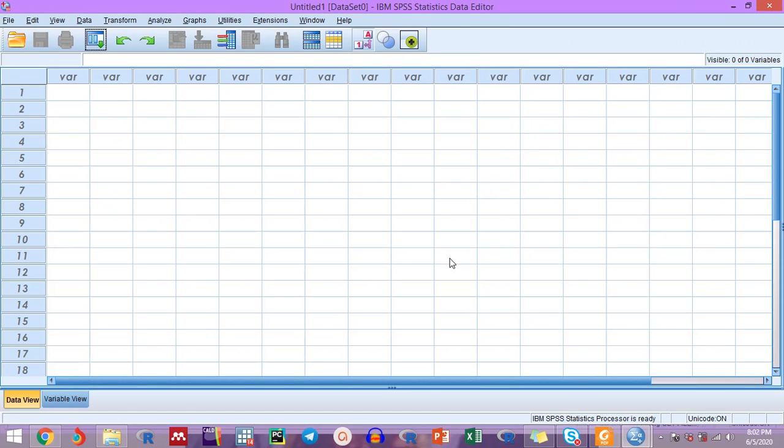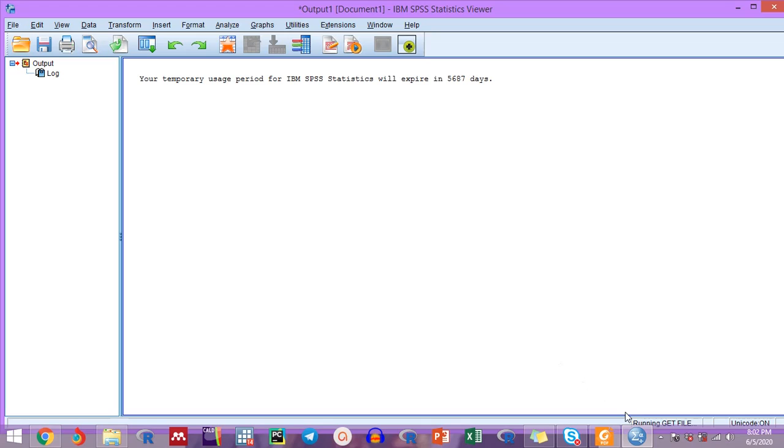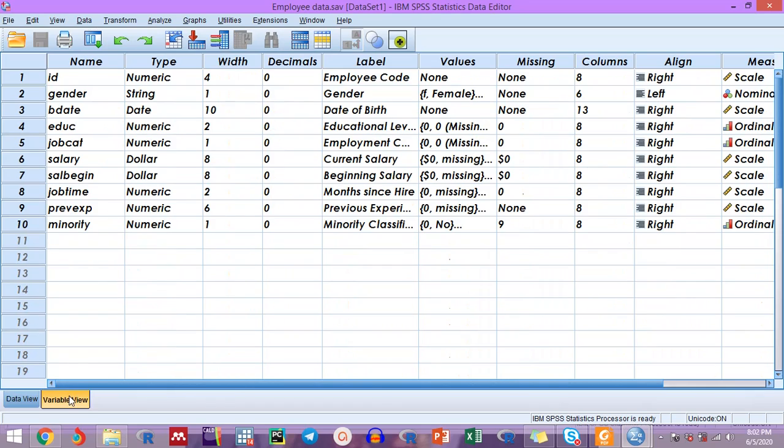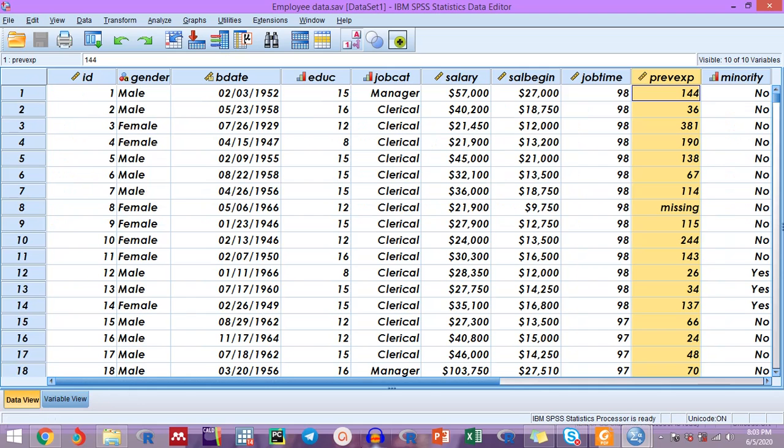Here is our data set. Now here are the data. You have gender, the first variable, date of birth, education, job category, salary, this is the current salary, beginning salary, job time, previous experience, and minority. You can see the variables and how they are coded in the variable view window. Our variable of interest is this one, salary, current salary. You see, this is the label. So we need to find out if current salary differs significantly from 50,000 USD. Now, because we have a single variable, what is the first assumption?